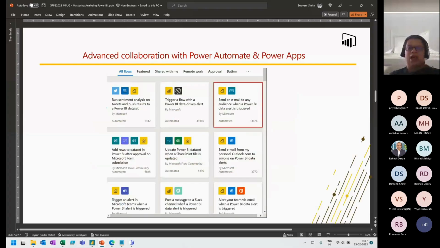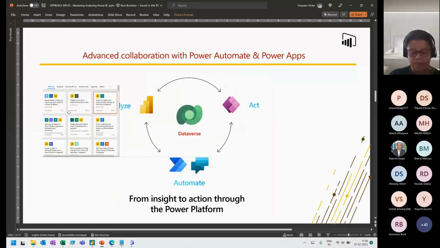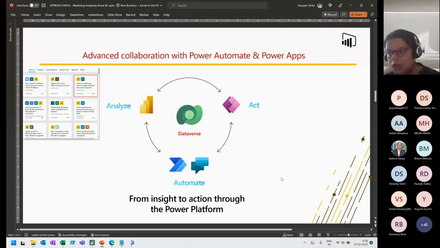Okay, I wanted to talk a little bit about advanced collaboration with Power Automate and Power Apps. I think all of you know that Power Platform is closely knit together, right? And I have seen many organizations adopt this framework. Let me show this to you first. This is an important diagram which shows how closely knit Power Platform components are, from insight to action through Power Platform.